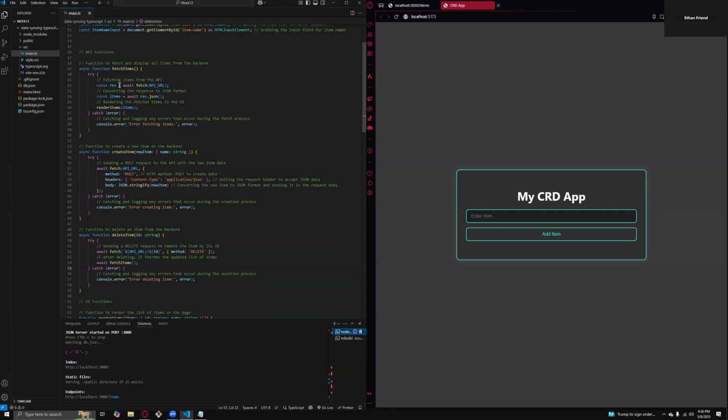This first one's a function to fetch and display all items from the backend. This line here is fetching the items from the API, then converting the response to JSON format, and then rendering the fetched items to the UI. And then catching and logging any errors that occur during the fetch process.